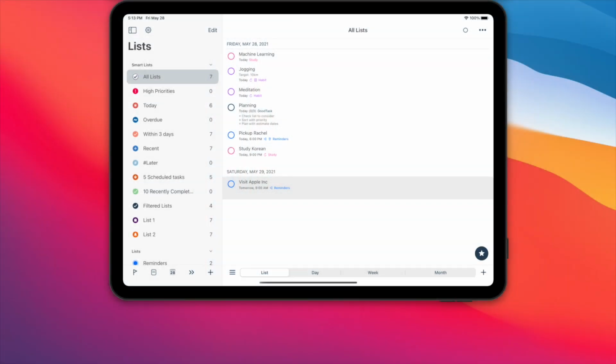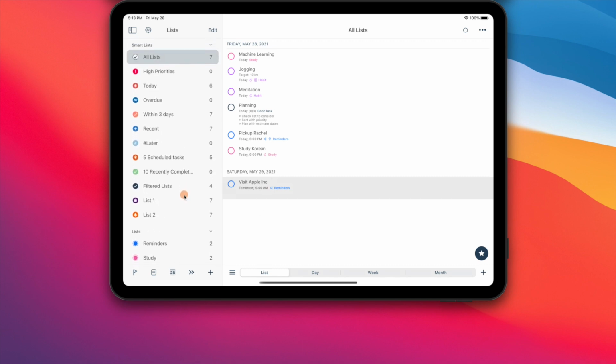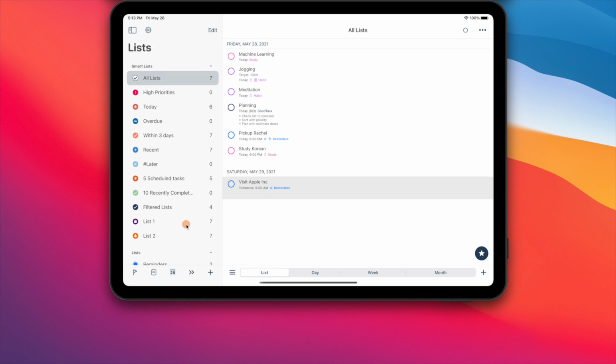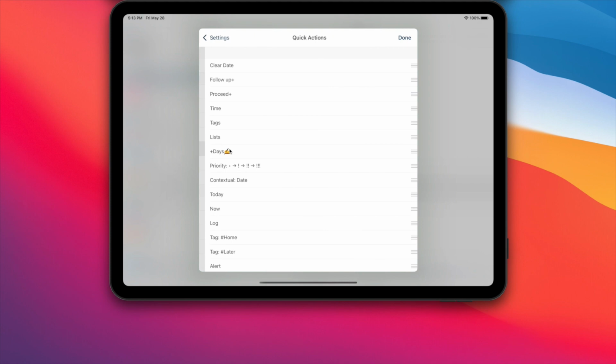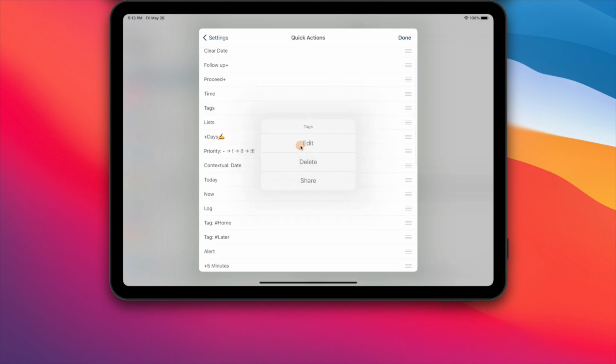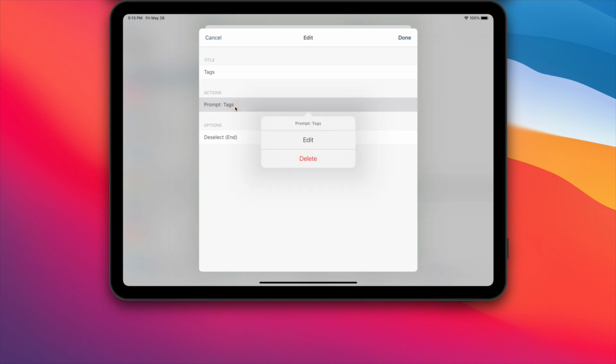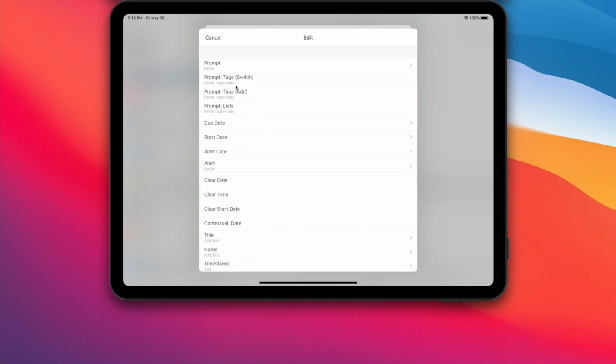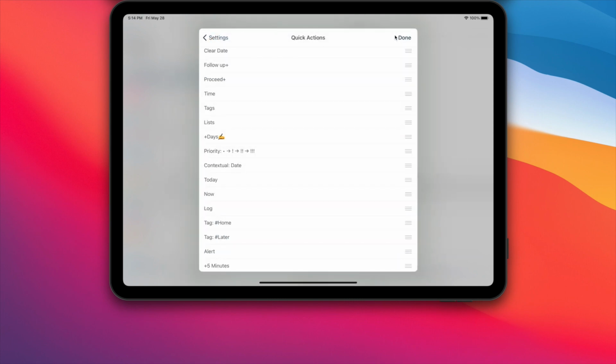In this video, I'll explain details about what's new in version 6.7. First is some new quick actions that have been added. From now on, you can select the Prompt Tags Quick Action. This quick action will automatically change tags according to the list you're at.